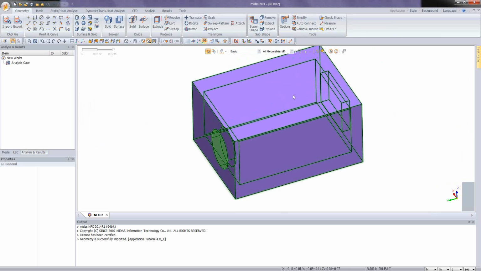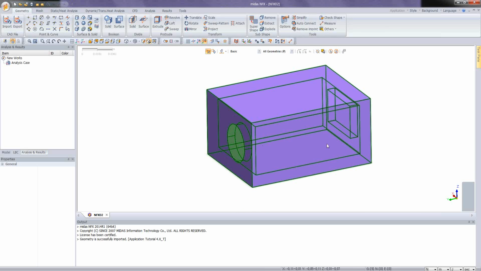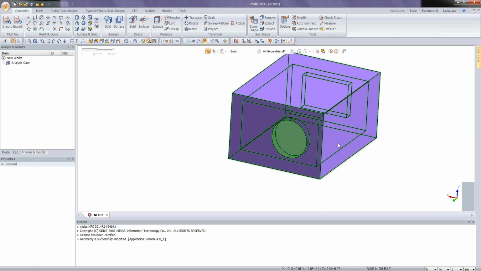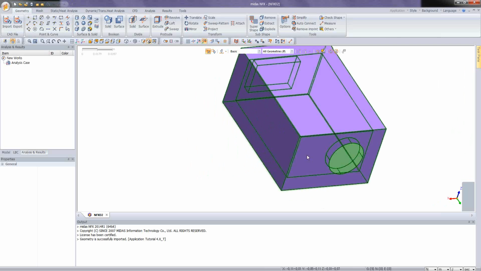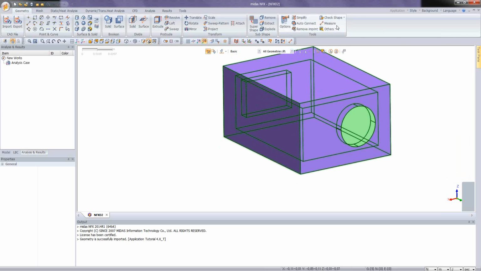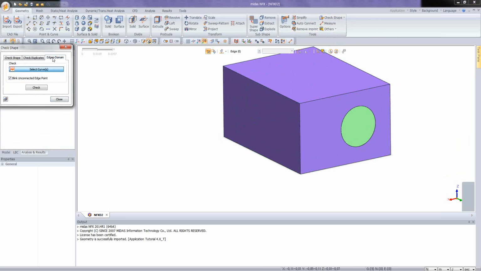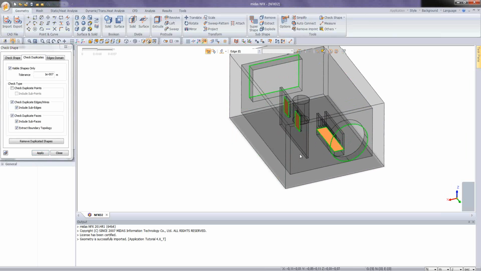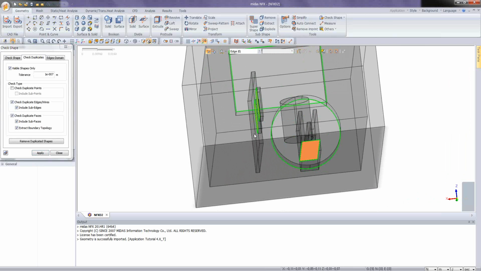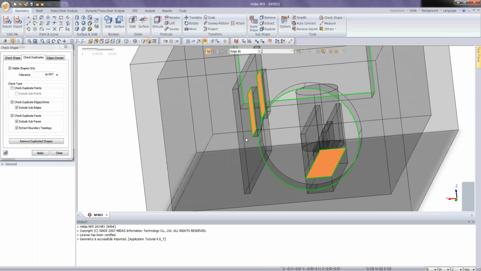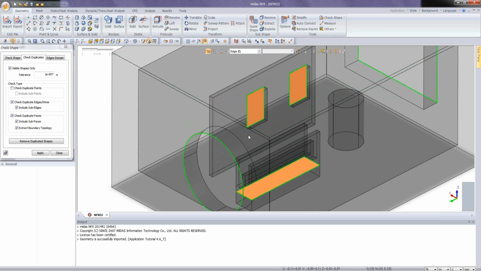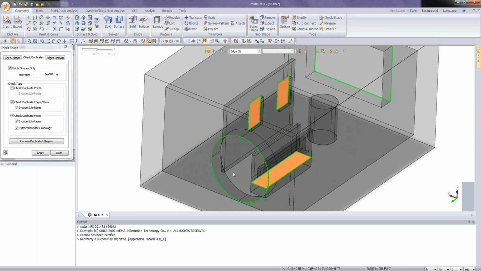Then there's a lot of things to consider, which is also very important. My parts should be imprinted one on another. So to be sure this is the case here, what I can do is check the shape, check the duplicates, and if I click here, you will be able to view in the model what are the surfaces which are effectively duplicated. So this is very important in order to mesh correctly my model and to get accurate results.